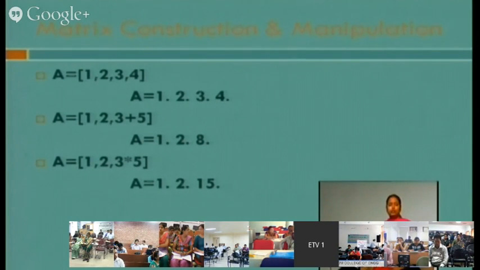So A is equal to 1, 2, 3, 4, with a comma, or you can give a space also. If you give a space or comma, it means another element is going to be there. So the answer is A, 1, 2, 3. If you put A is equal to within square brackets 1, 2, 3, 4 and after that you put a semicolon, then the result will not be displayed on the command window. If you want the result to be displayed, don't put the semicolon. Otherwise you have to write the command disp for the display.